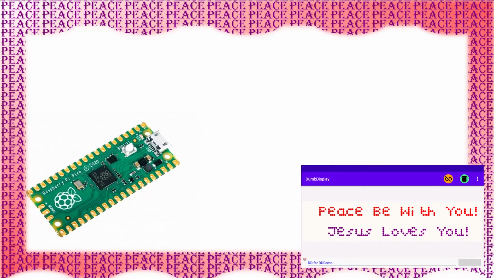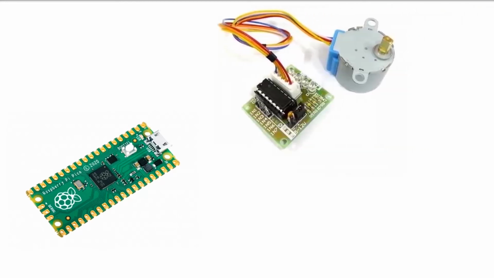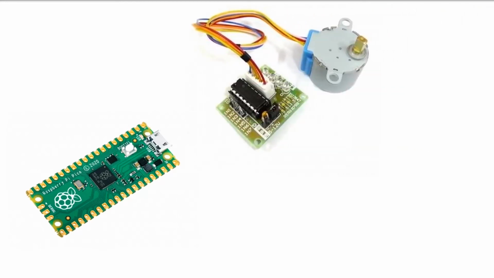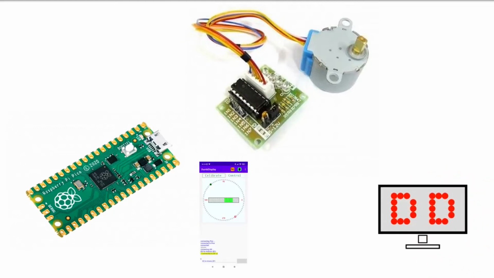In this video, I am going to do an Arduino experiment using Raspberry Pi Pico on 28BYJ-48 step motor with ULN2003 board. DumbDisplay will be used as UI for controlling both the step motor's turn speed and angle.